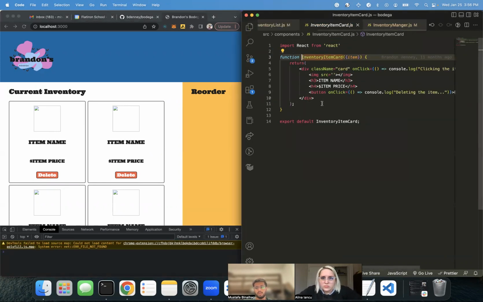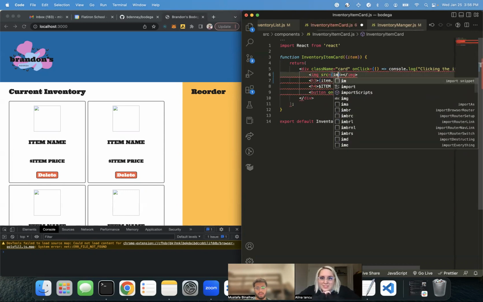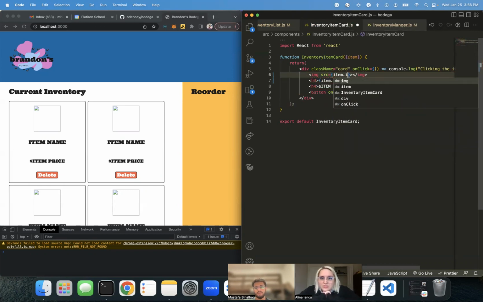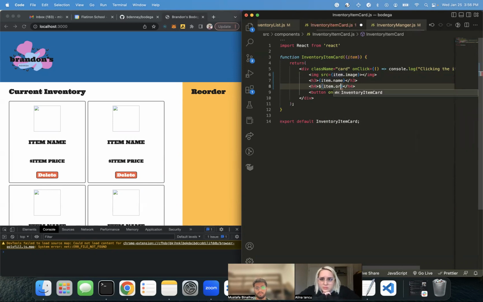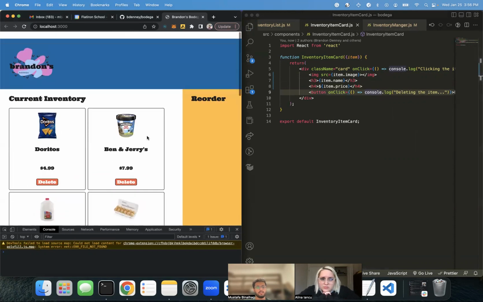And then let's go into item card. And now what we want is to update this to just be item.name, and this be item.image, and then this be item.price. And then we save this, refresh, and now it has all of the items.